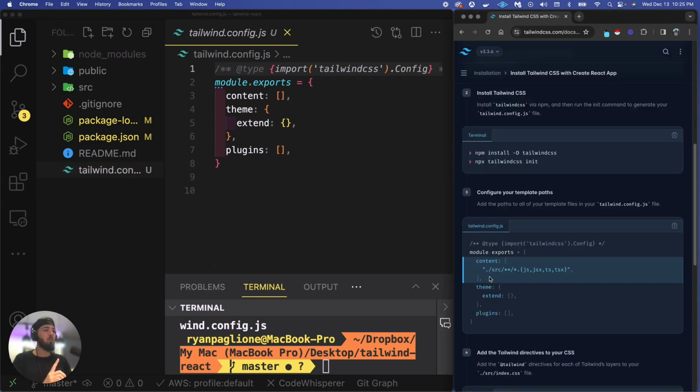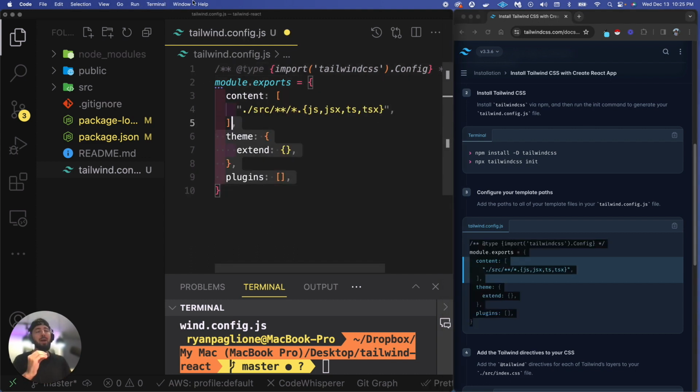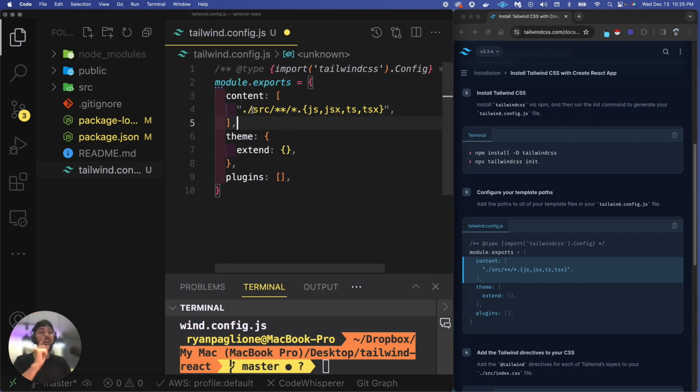The next bit I want to do is take this copy part, or I can just take the whole thing. That works too. And I can just paste that into my Tailwind config. What this command is doing in your src, star star, slash star with all the files ending in this, all this is saying is apply Tailwind to all of these content packages. So anything that is in your src folder with all ending in this file.